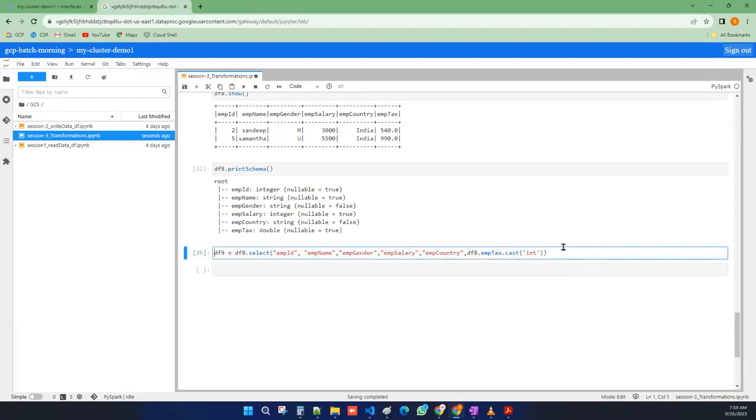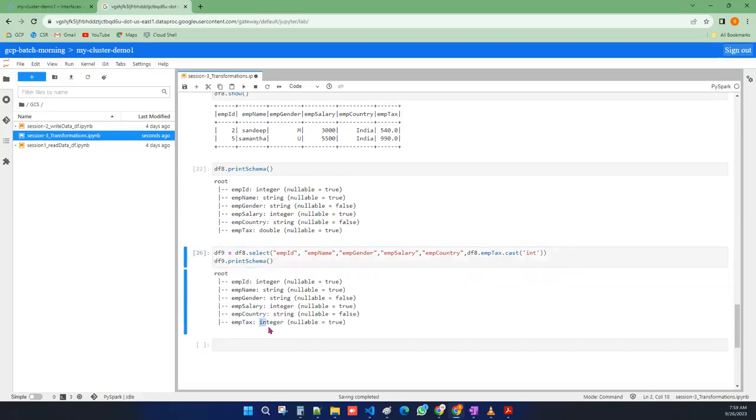Okay, sorry. I wanted to see the data, right? So df9.printSchema. Now if you see here, it became integer. So if you wanted to change the data type in between, you can use the cast function to convert the data type. See here, employee tax earlier was double. Now I converted it into integer.